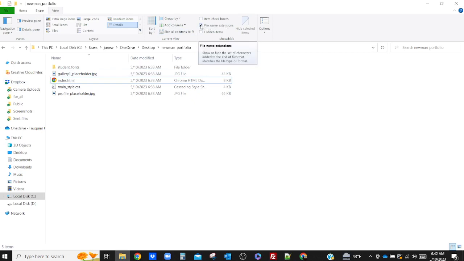So I just checked this box. And as you can see, when I turn it off, the extensions disappear. When I turn it on, the extensions reappear. This is so that when you're coding, you know the full name of your file, because the file names can change. Instead of JPG, it could be JPEG. And there is a big difference when you're trying to communicate to a browser.